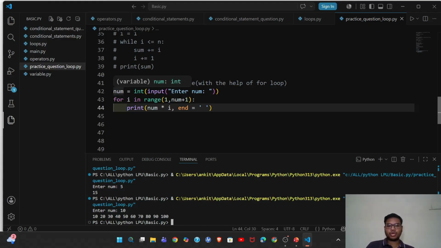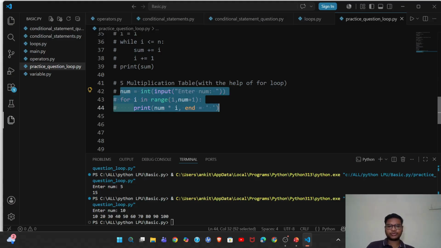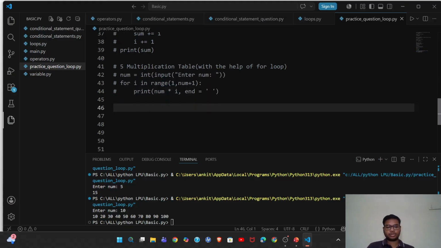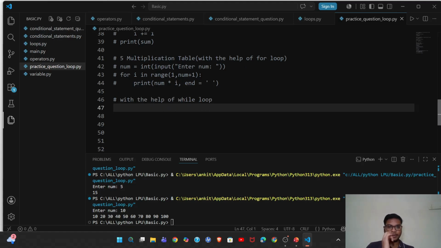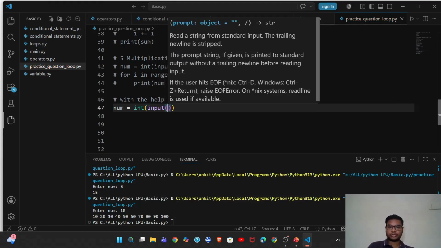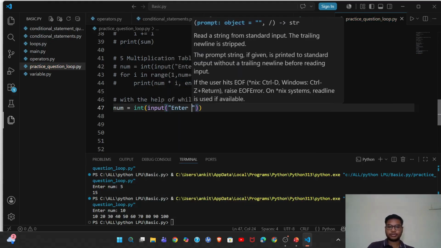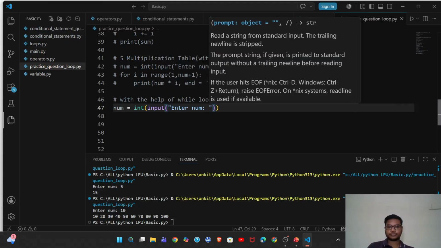Okay, I will also do this question with the help of a while loop. So let's try with the help of a while loop. First of all, same thing, just create a num input, create a variable num and take an input from the user, enter num. Done.